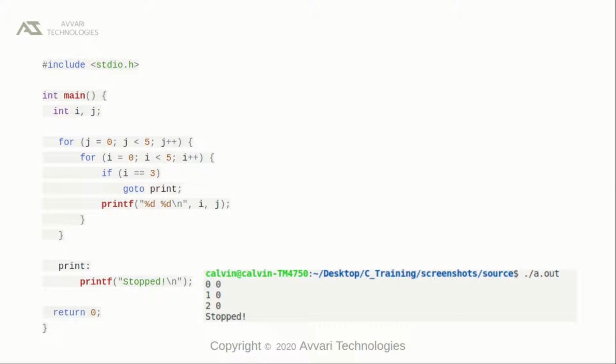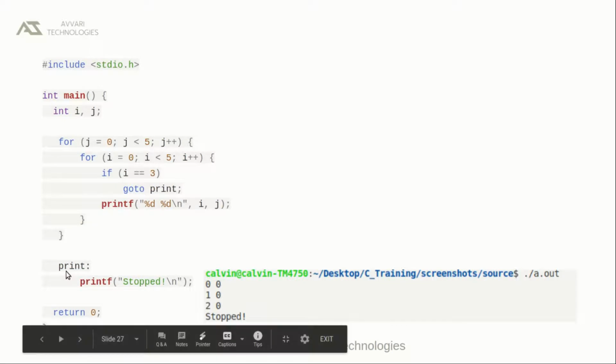Now again we are using a for statement. Here we are using the value of i is 0, i is less than 5, i plus plus. Now if the value of i becomes 3, go to print. This is a goto statement and this is the label print which we defined after the for loop.